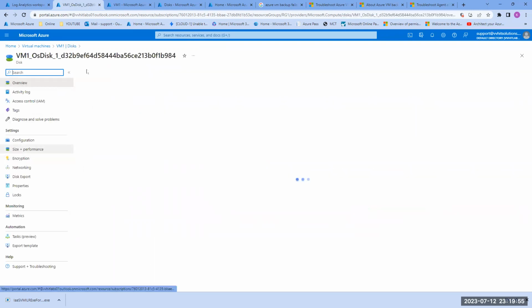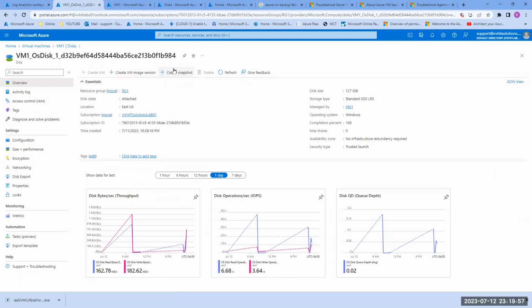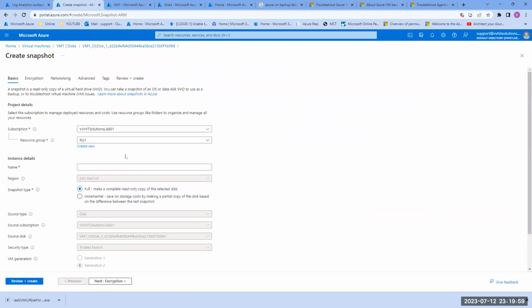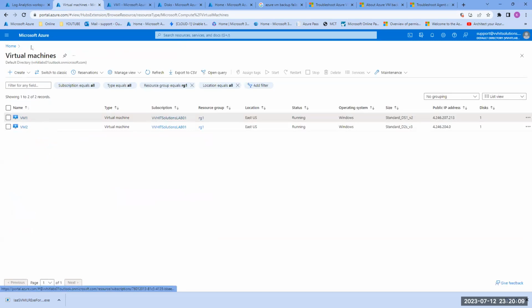Yeah, so you have an option here, create a snapshot. First you have to create a snapshot of your disk, be it an OS disk or data disk. Once you create a snapshot, you will have an option to create a disk from the snapshot. Then that disk can be attached to the other virtual machine. Okay, sure. Got it? Yeah, we will implement that.